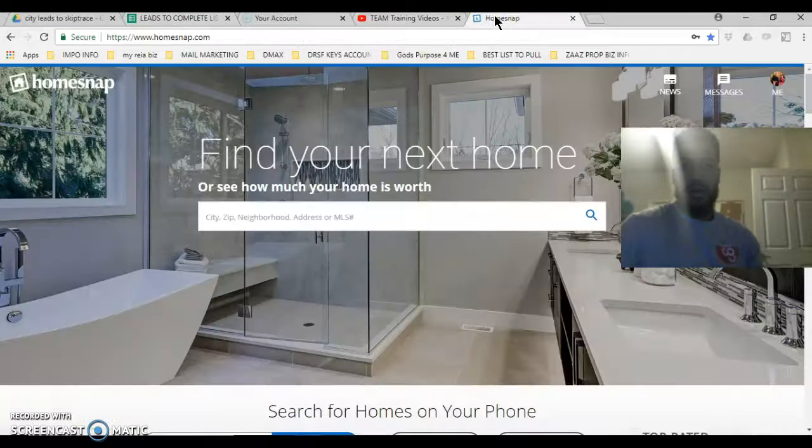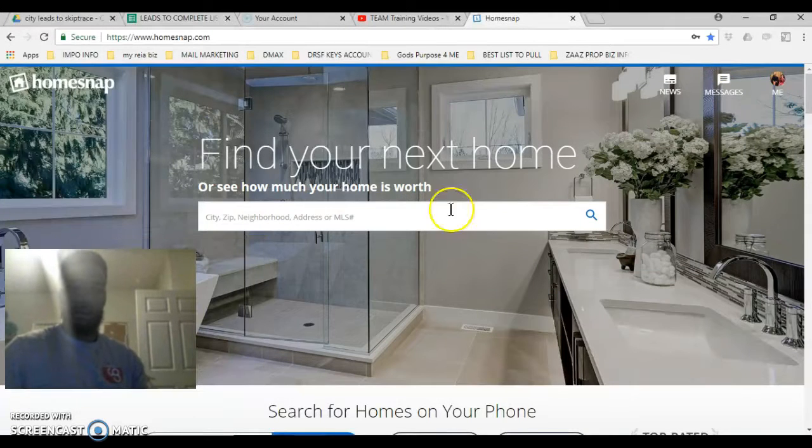Whenever you get into Home Snap, you're going to go to homesnap.com. When you sign in, it's going to ask for my password. Make sure you hit me up on Slack for the password. I'll give you the proper password. Basically, bring this tab over here. You're going to go into the Me column right here.